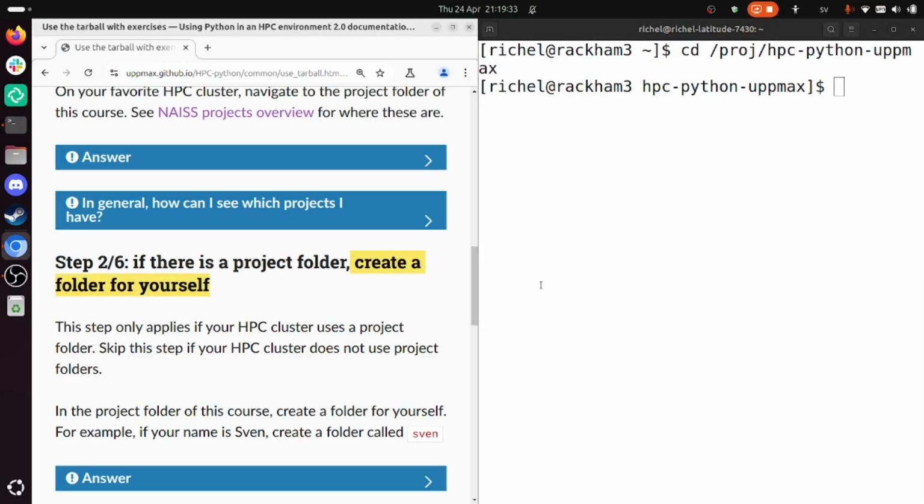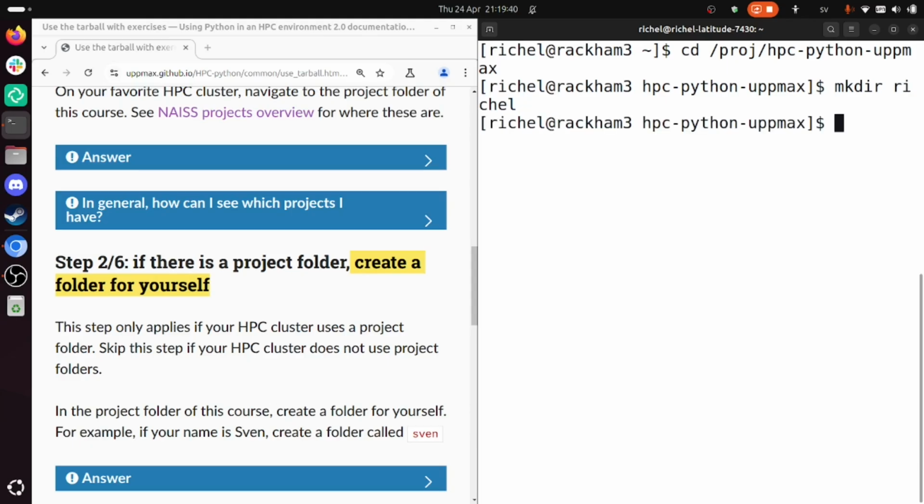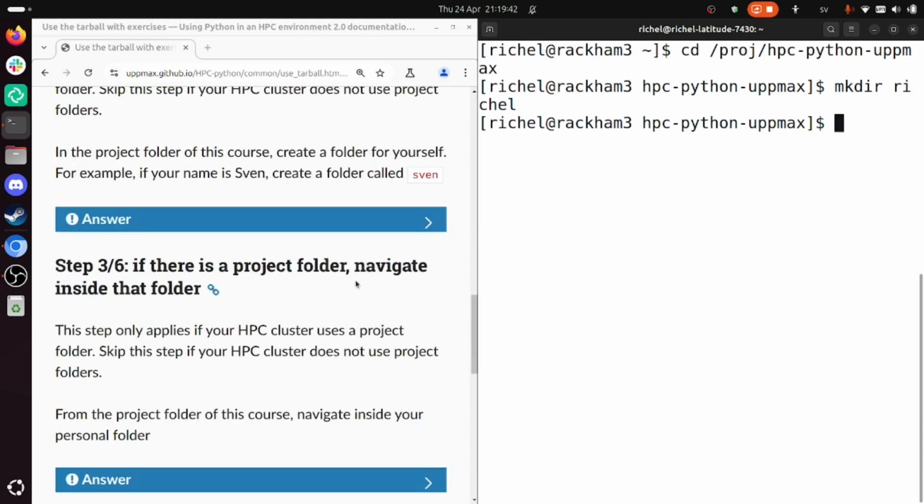Here we need to create a folder for ourselves, and we do that using mkdir. My name is Richel, so I change it. I do mkdir Richel. Step 3 is to navigate inside that folder, so we do cd Richel, and there I have my own folder.